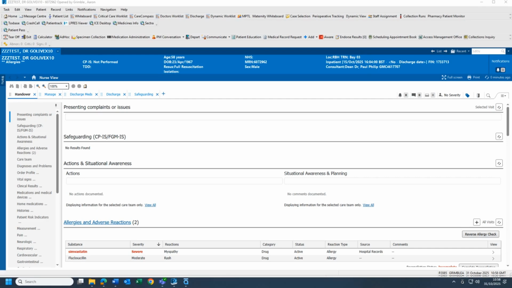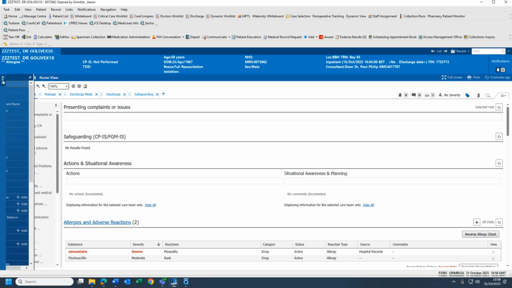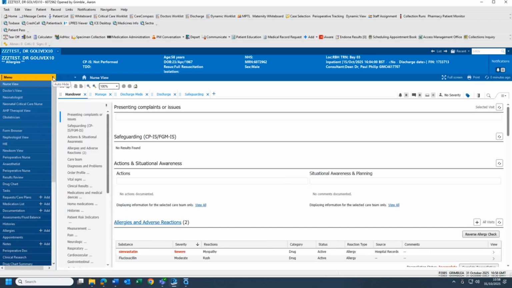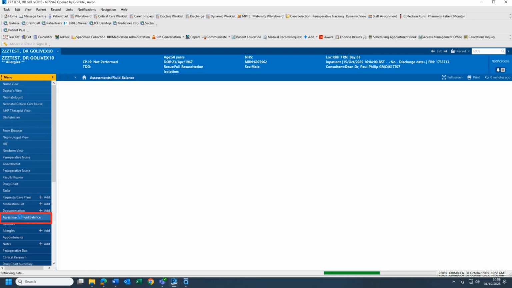Using either the PowerChart application or FirstNet, ensure you have the correct patient and encounter selected. This information is available in the blue patient banner. On the left of the screen, you will see the menu button. By hovering over this and selecting the pin icon, this will ensure it remains visible for future patients. Assessments and Fluid Balance is available in this list.